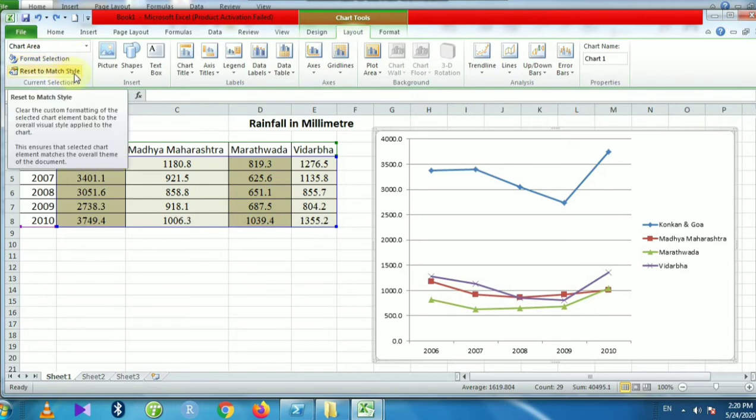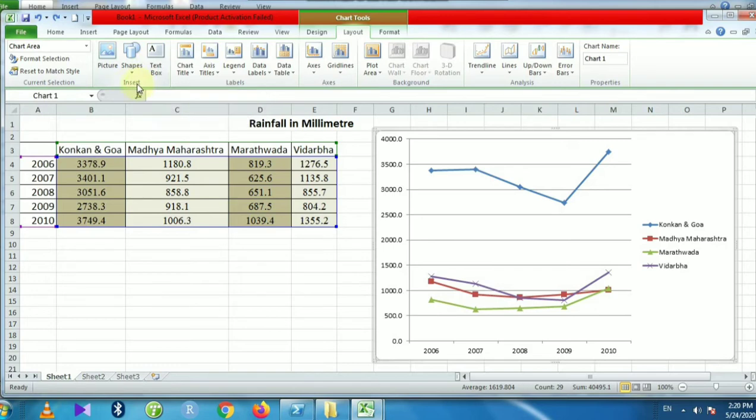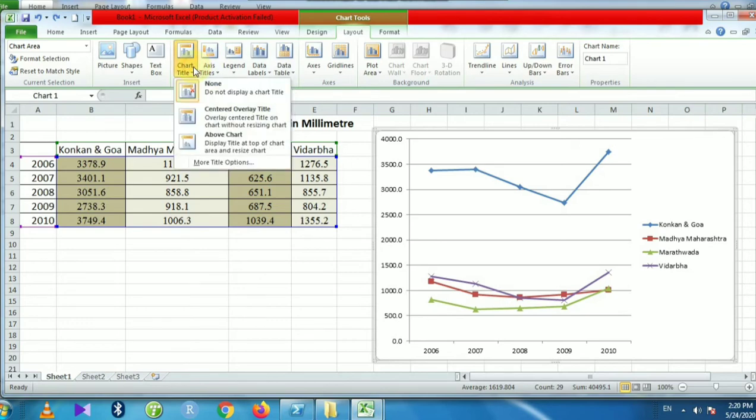Now we will see the layout option. We can select the chart area from here. Using the insert option, we can insert the picture, shapes, text box in the chart. And now we will see the most important option, which is labels. Under the labels group, we have the option of chart title. Using this option, we can add the chart title to the given chart.